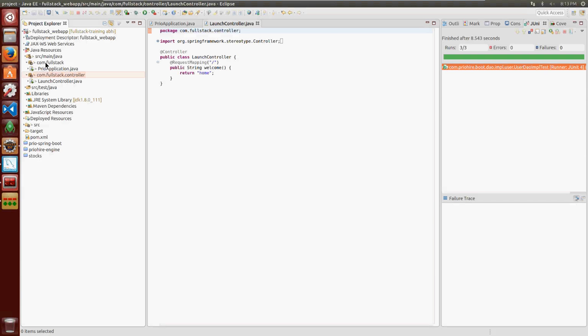So now source main com full stack is there and then controller. That's it. And similarly, you might have done for testing also. Let's see. I haven't done anything for testing. Okay, that's fine. Don't bother about it.